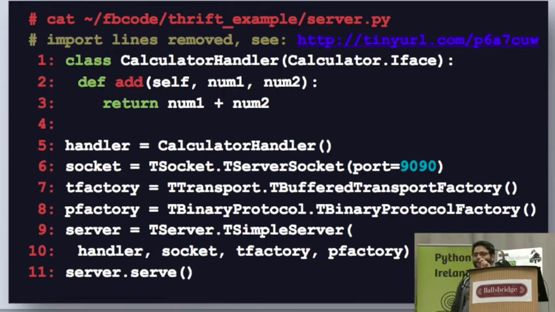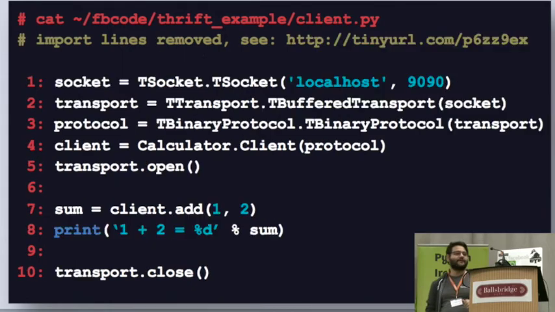It's just a few lines, and this is the client, which is fairly similar. You import the same modules, then you tell the Python interpreter which host and port you want to connect to. Use the same transport and protocol objects. Then instantiate the client, open the transport, make your call, print the result, close the transport. There is no exception handling here, but yeah, there is no space for that.